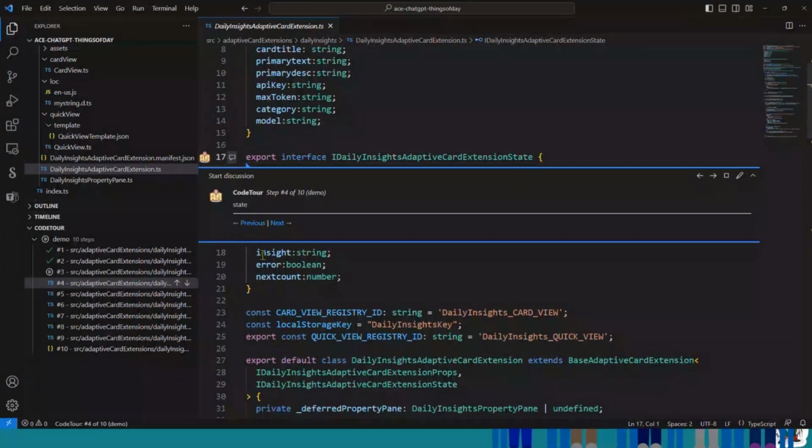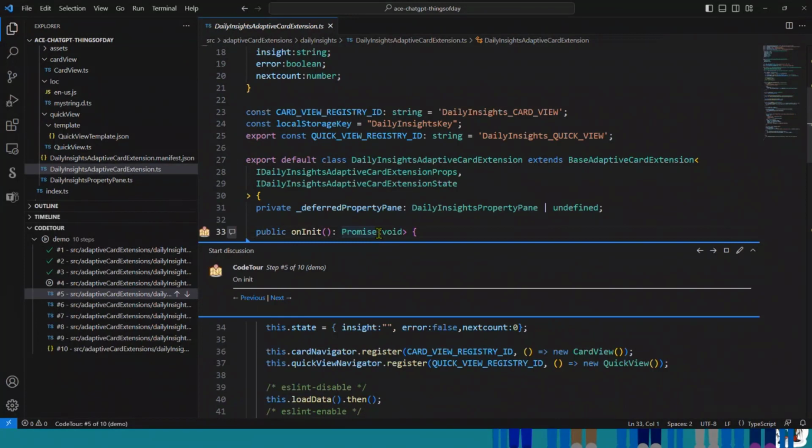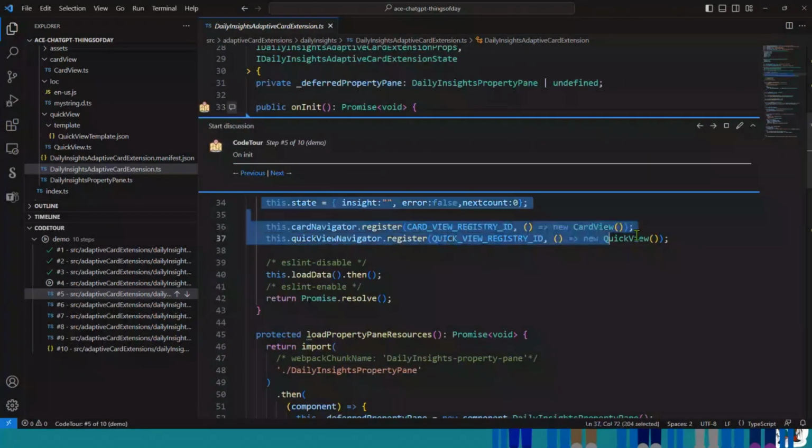Then in the extension, we have a state object wherein we are setting the insight, which is a string returned from the response. Then we have an error, to handle any error. And then there is a next counter, which is a number. The onInit method is very similar, where we are registering the card view and the quick view. This is the setup code which comes when we are creating an adaptive card extension.